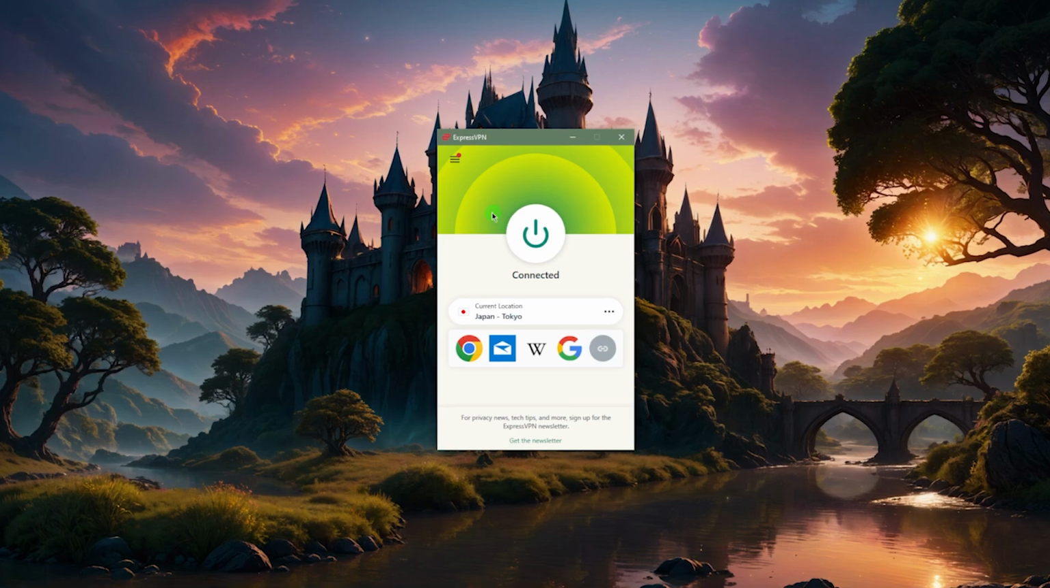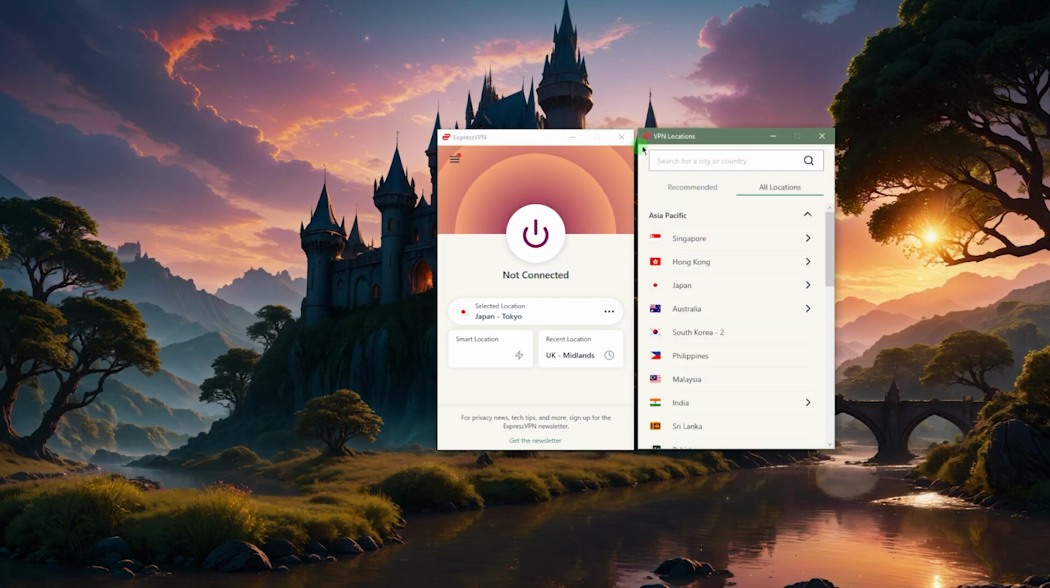Now, what a VPN will do is it will make it look like you're in a different country, and so you're able to access whatever is available in that country that you're connected to. And here's how it works. So you can go to VPN locations.